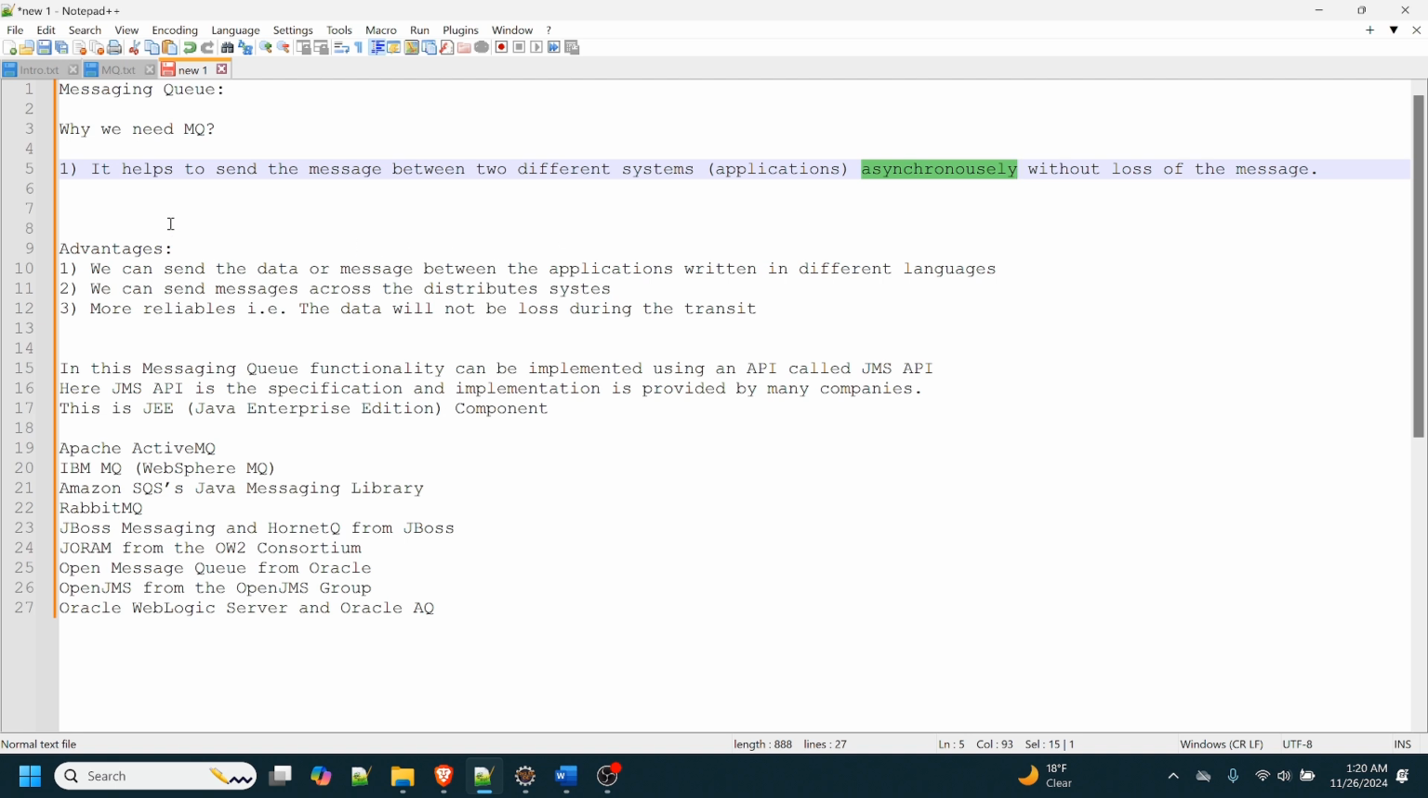Okay, so what are the advantages of using the messaging queue? The main three advantages are, let's go one by one. First one is, consider I have an application which is written in Java, and I want to send the message from here. Message, in this context, refers to the data actually. I want to send the data from the Java application to another application. The receiver application can be written in any language. It can be a .NET application or a Python application, or it can be written in Java also, doesn't matter.